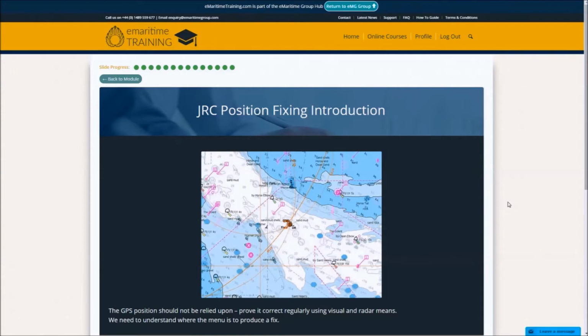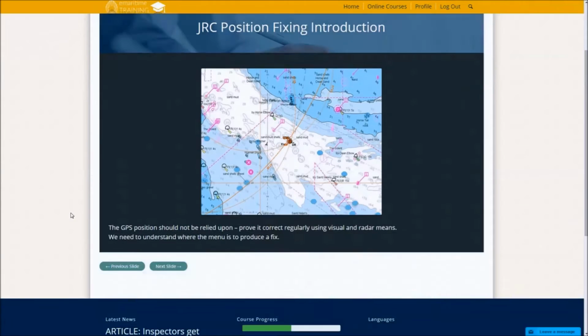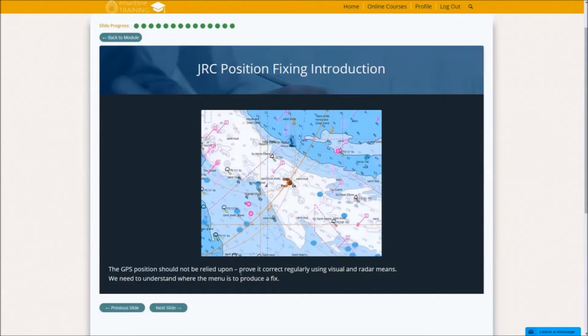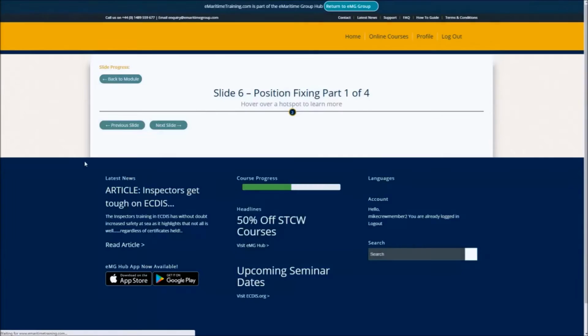JRC position fixing introduction. The GPS position should not be relied upon. Prove it correct regularly using visual and radar means. We need to understand where the menu is to produce a fix. You may notice these introduction slides really give an overview of what's coming up next, so really do pay attention to them and have them in your mind when you view the forthcoming slides. Okay, let's wait for that to load.